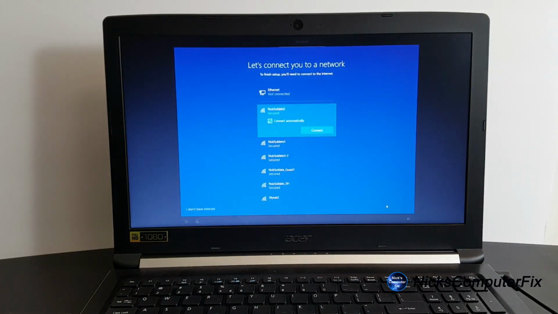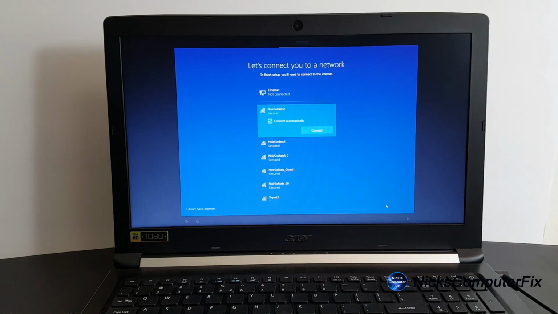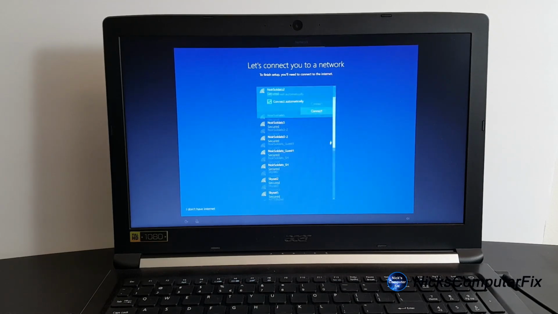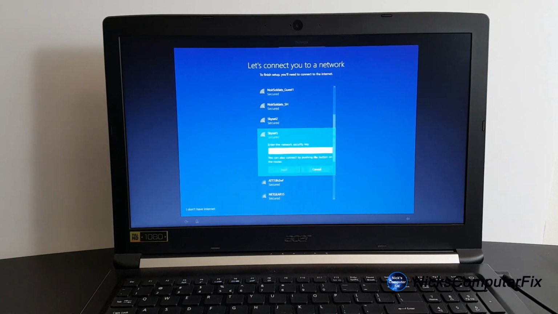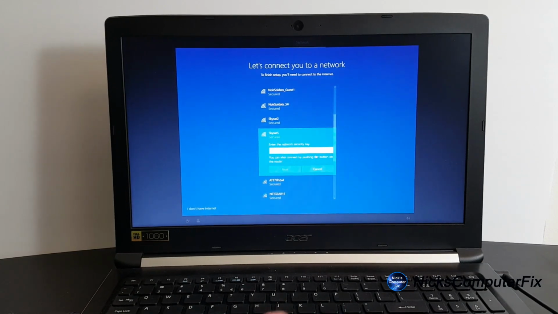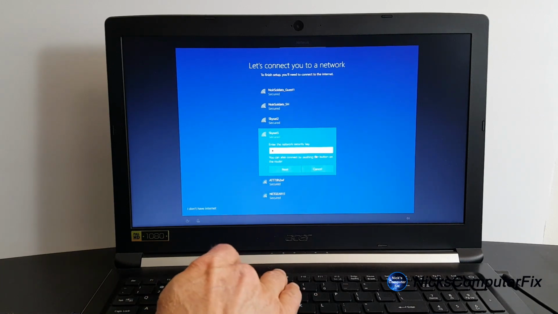And let's connect you to a network. Now, this network is your local Wi-Fi network that you normally connect your computers up to. And in my case, it happens to be Skylab. And I have Skylab 5 here that I'm going to connect to. And I'm going to type the password in.